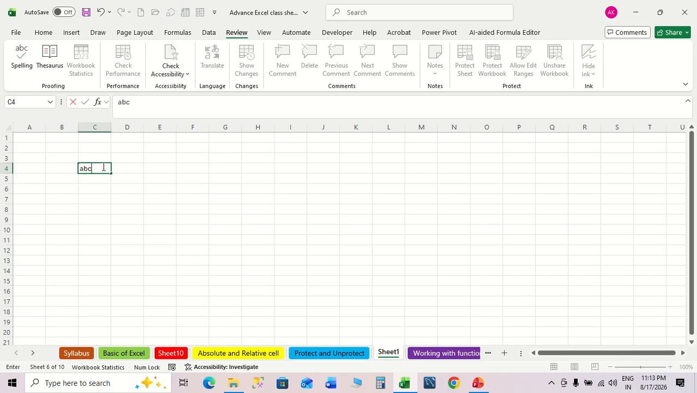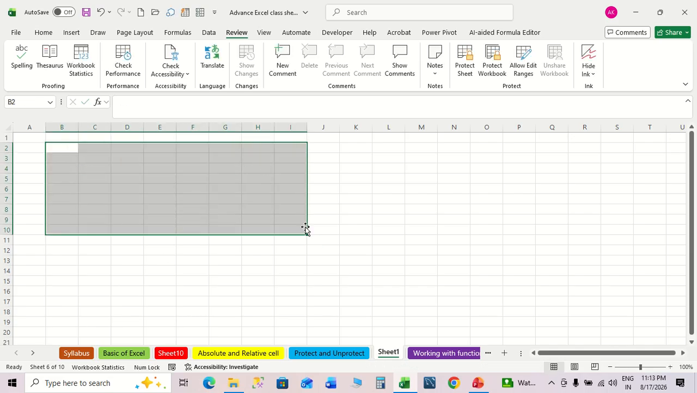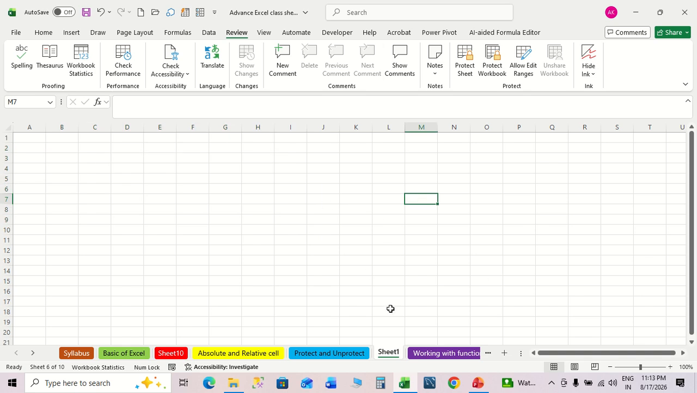A B C, 123 anywhere, X Y Z, 789. Now this sheet is unprotected. So this way we can protect the sheet, the complete entire sheet.